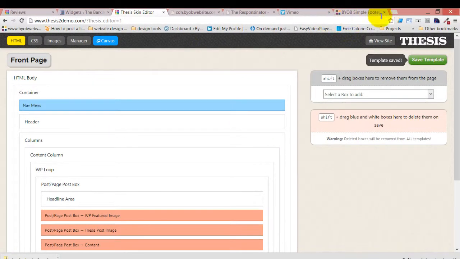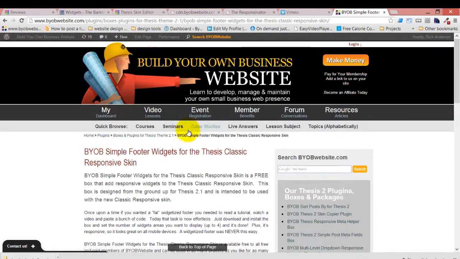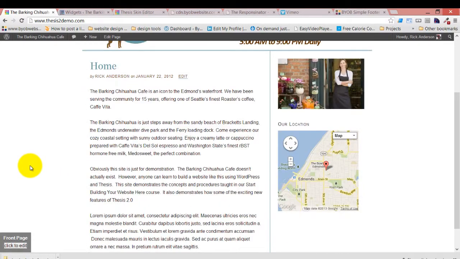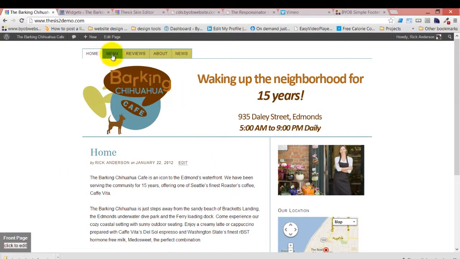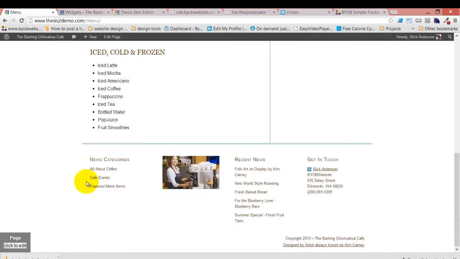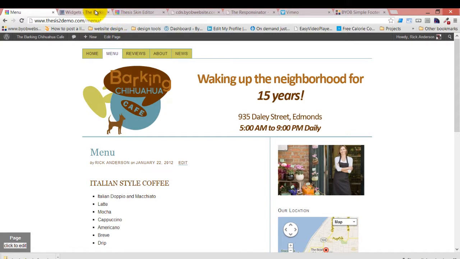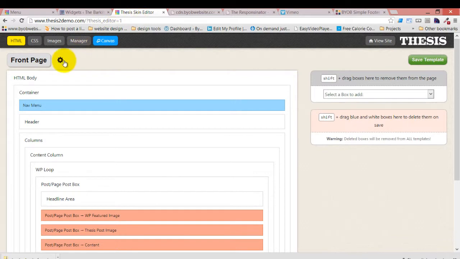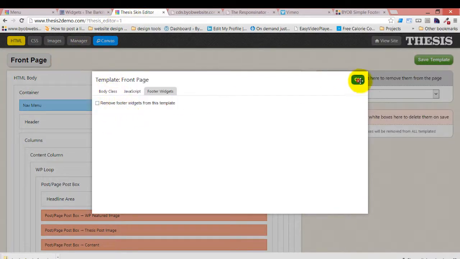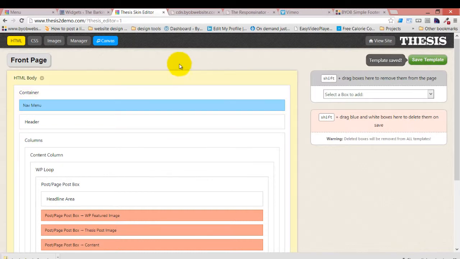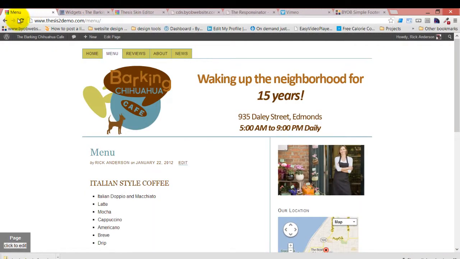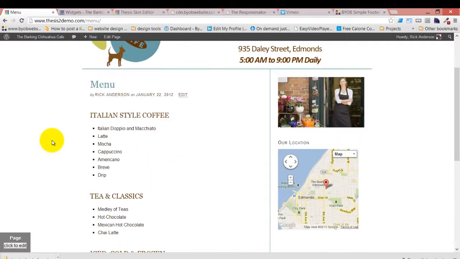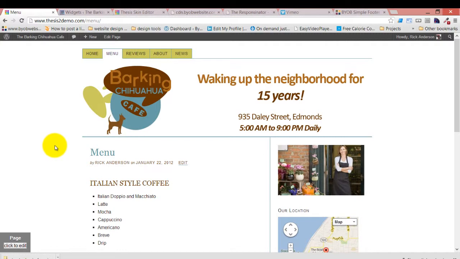So save the template, and then come back over and look at the front page, and you see the footer widgets aren't there, but they are on all the other pages, right? So that's an advanced option available to people who are working inside of the skin editor. However, I'm going to undo that for the time being. That's the last I'm going to mention the skin editor here today, because the skin editor is not for a non-technical person. The skin editor is for somebody who wants to get their hands dirty playing with code.